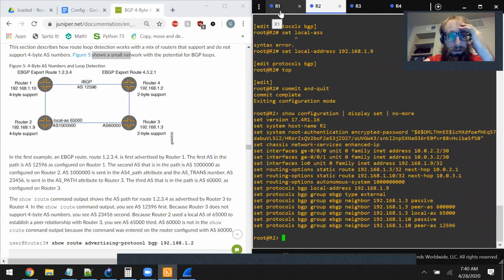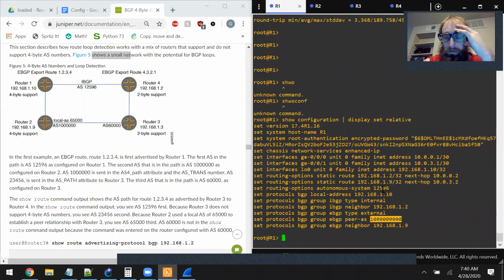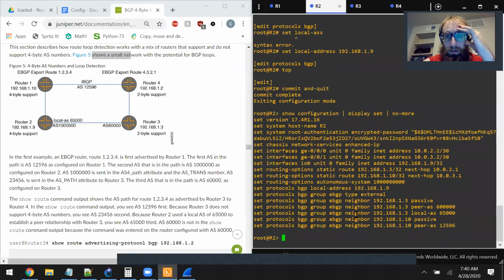12596. Yep, this is 12596. Type external. We've got the local address here, which is going to be 192.168.1.10. Remote address 192.168.1.9.